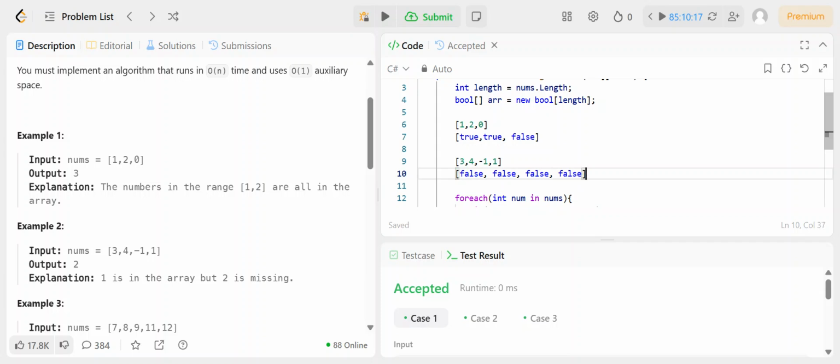The length of the array is 4, as nums length is also 4. So what are we going to do? First, I will loop through this array. The third position, I will make it true. The fourth position, I will make this true.